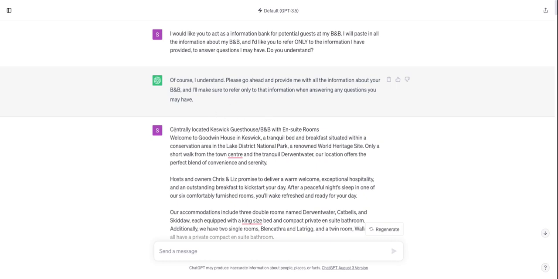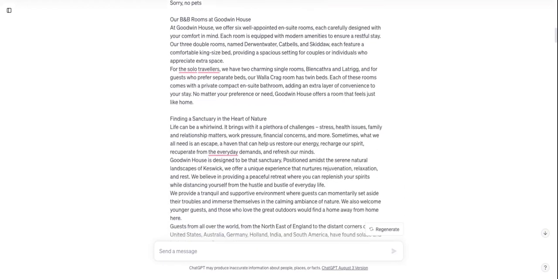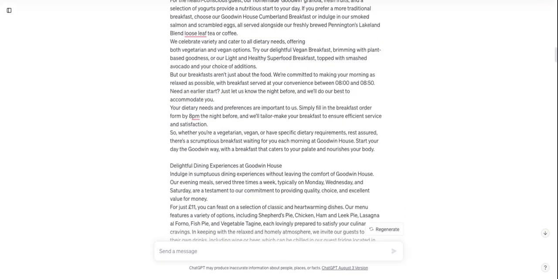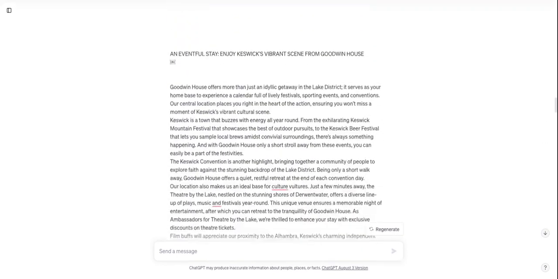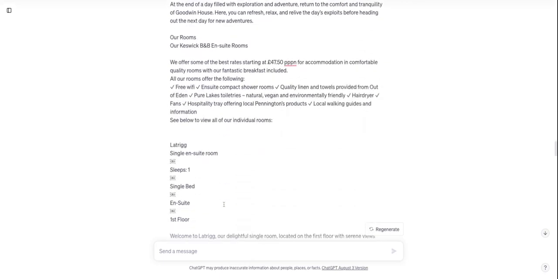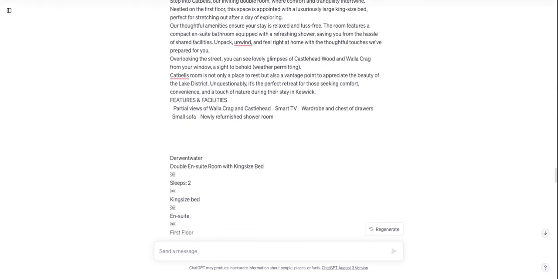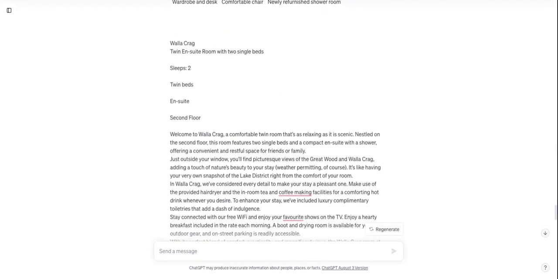So what I've done here, I've just copied and pasted one of my customers' B&B, all their information from their website, basically all their room information, their booking information, etc., etc. And then I'm going to then say, so you can see I've added quite a lot of text there. That's all the information, just to give you a really good demonstration of how good this is.